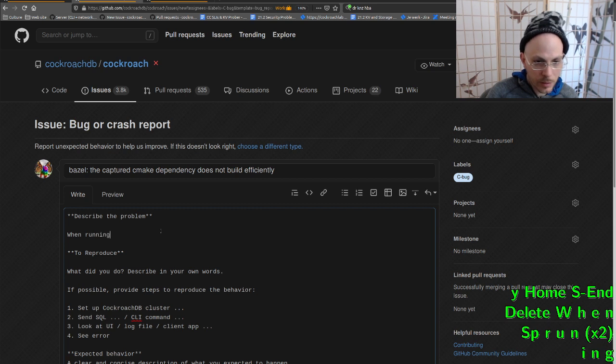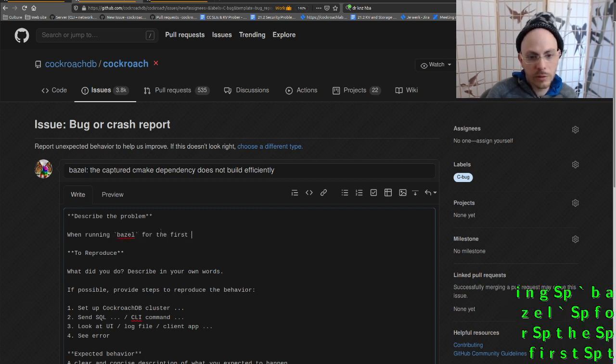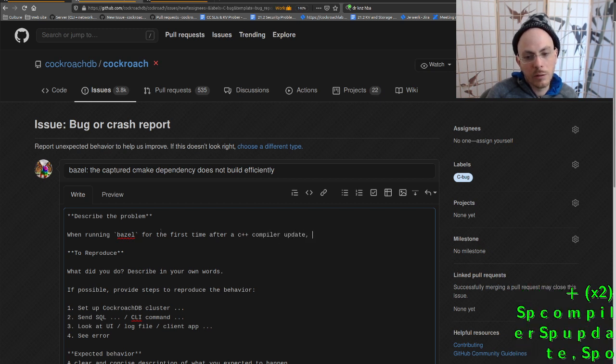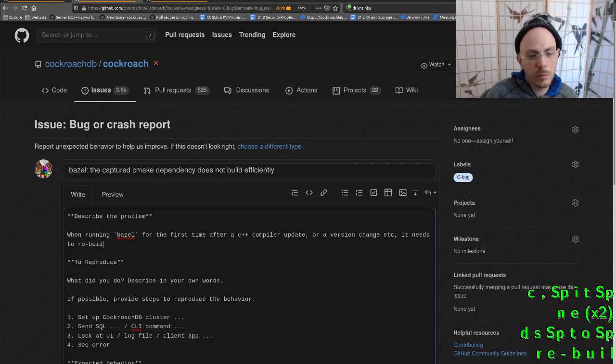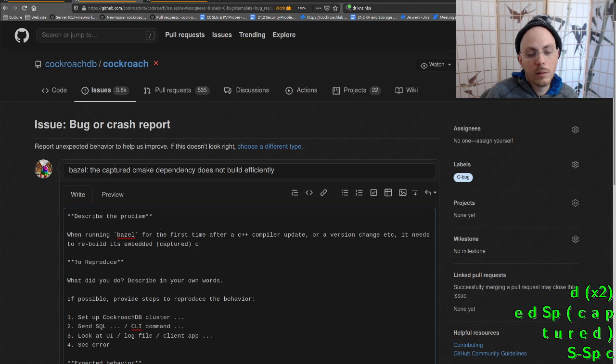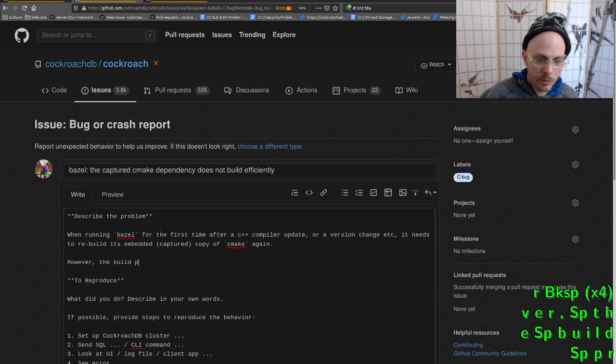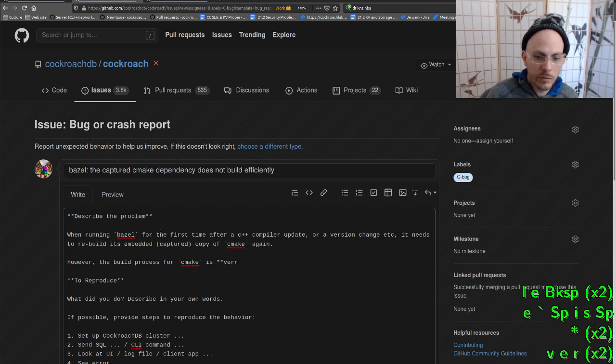When running Bazel for the first time after a C++ compiler update or a version change, etc., it needs to rebuild its embedded copy of CMake again. However, the build process for CMake is very long.